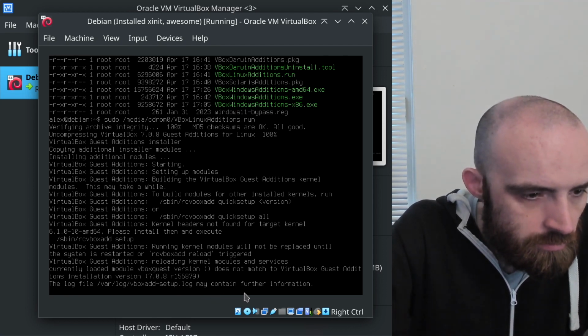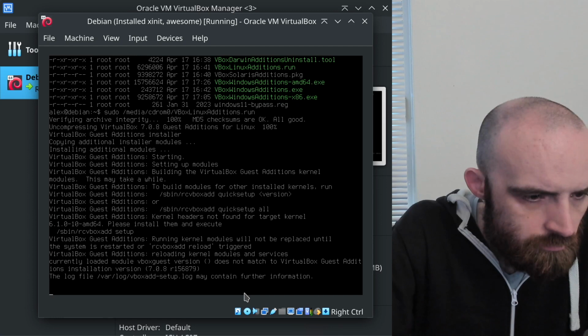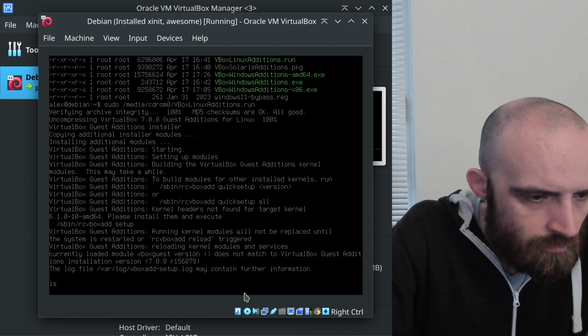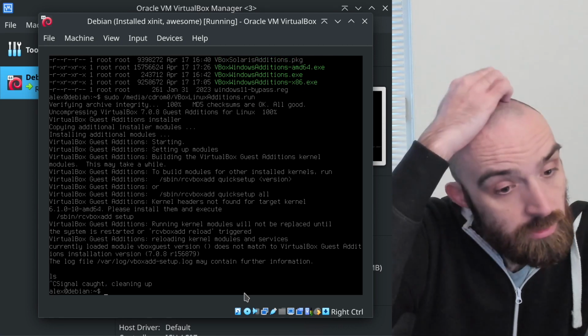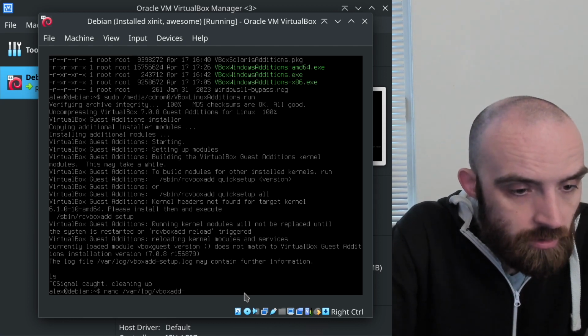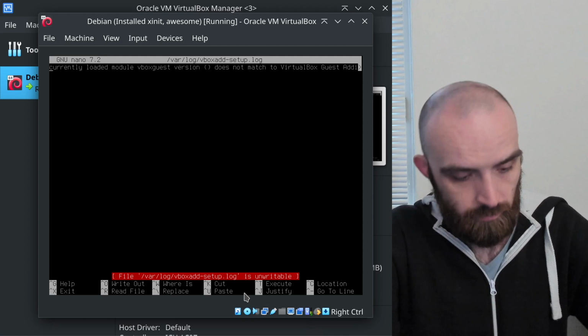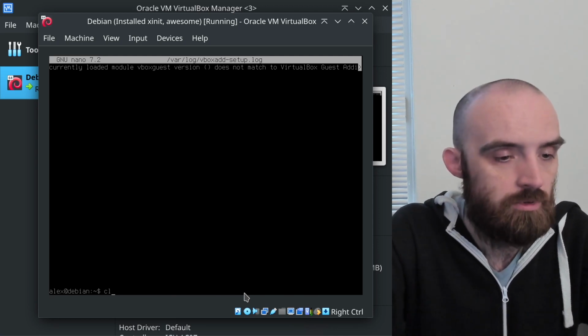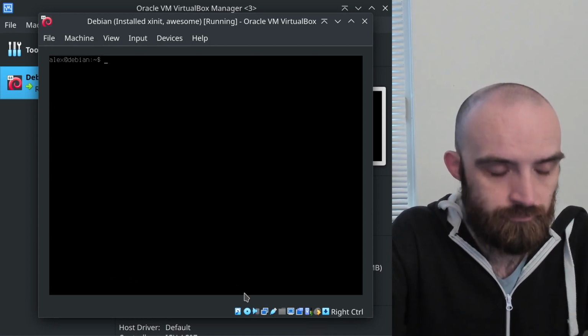Is it done, or does it look like it finished? It looks like it's stuck or something, so I'll just cancel it. Well, I don't know, let me take a look at that log file, because I'm curious what it says there. vbox-add-setup.log. Okay, not much more information, actually the exact same information that we got in the output as it is.